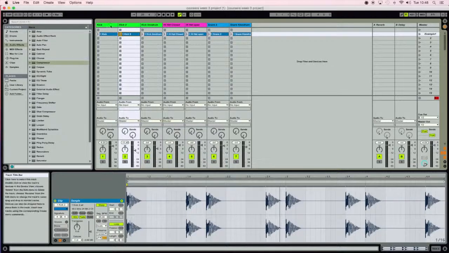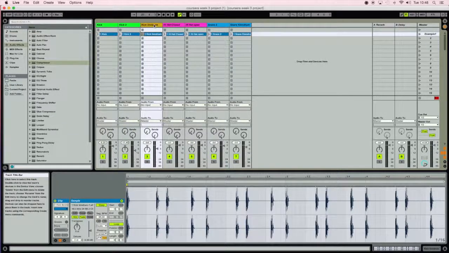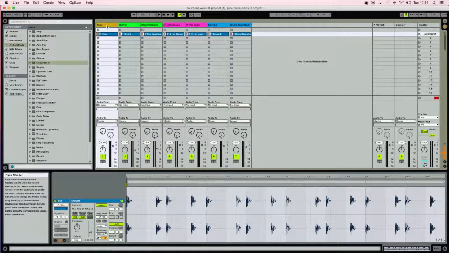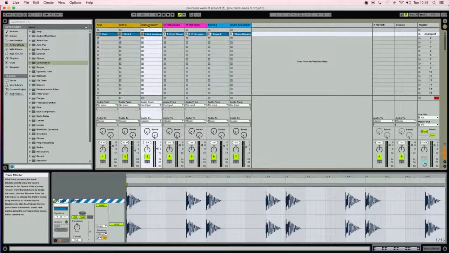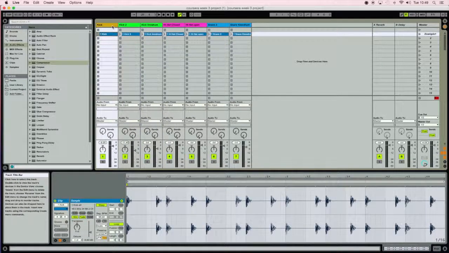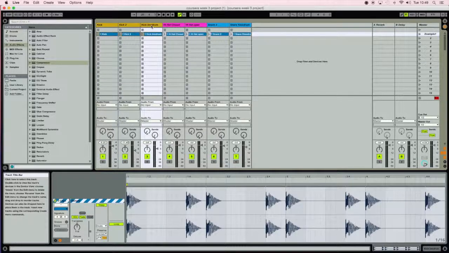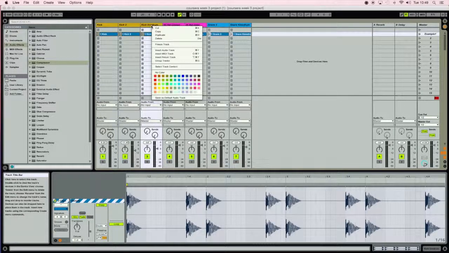Okay, so here I have 3 tracks with different kick drums in, but I want to process those together in one track. And I can do this by selecting each individual drum track by holding down Command and clicking on them, or by clicking on the first and holding Shift and clicking on the last. We can then right click and select group or use the shortcut key Command G.